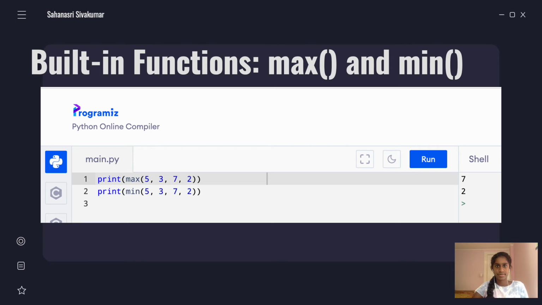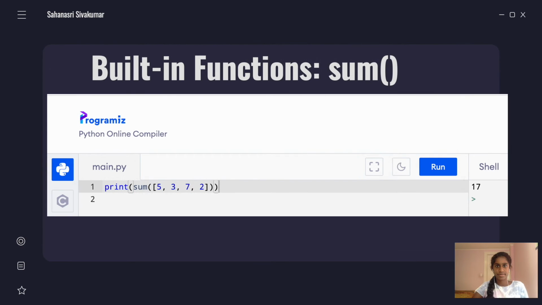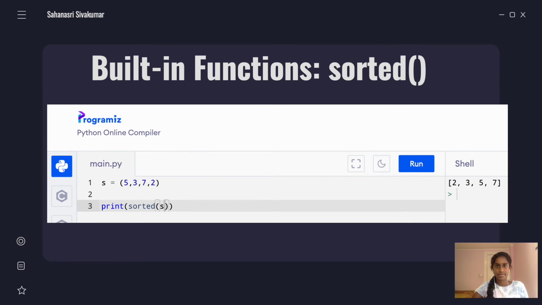The maximum and minimum functions find the maximum and minimum of a set of numbers. The sum function finds the sum of a set of numbers. The sorted function sorts a list of numbers into numerical order. It can also sort a list of letters or words into alphabetical order.